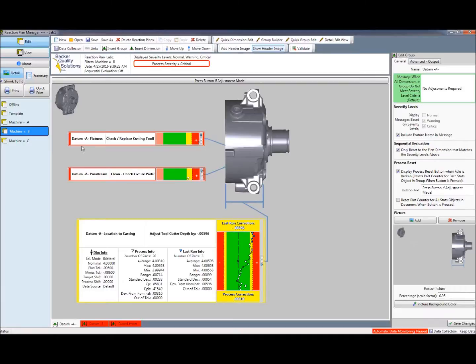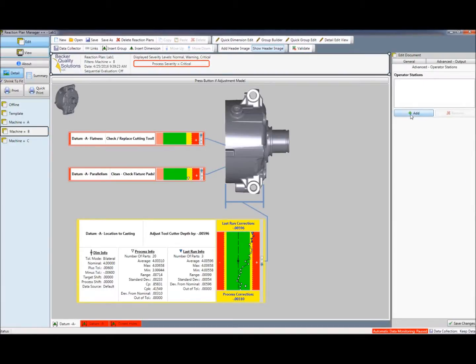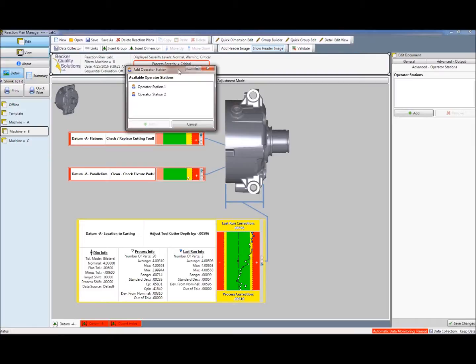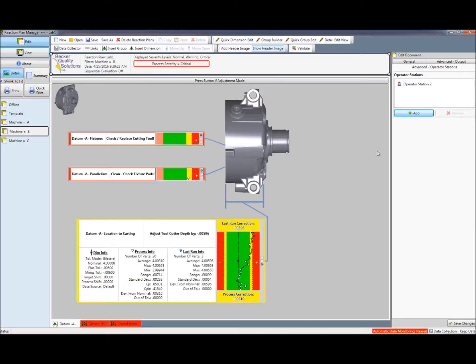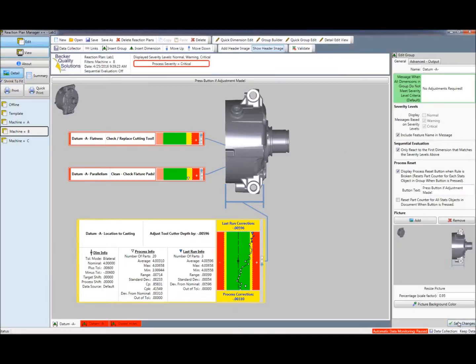I'll do the same thing for machine B. Click on the header, click on the Add button, and now I'll click on operator station 2. Save that away. And now my inspection station is ready to go. I can now transfer data, part data, to the operator stations.